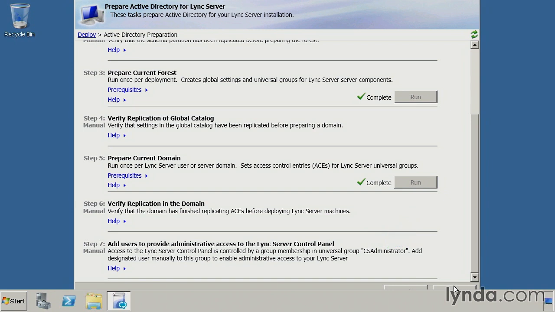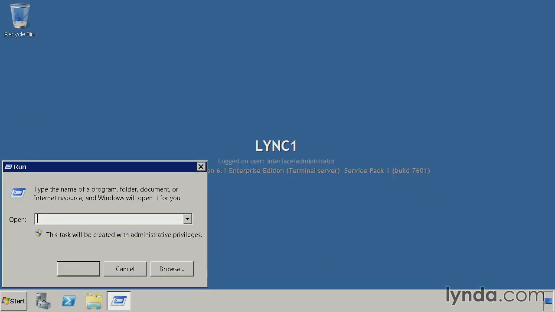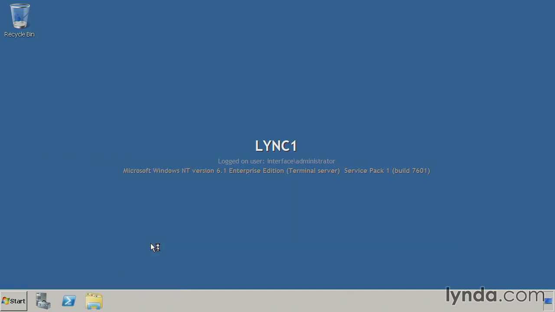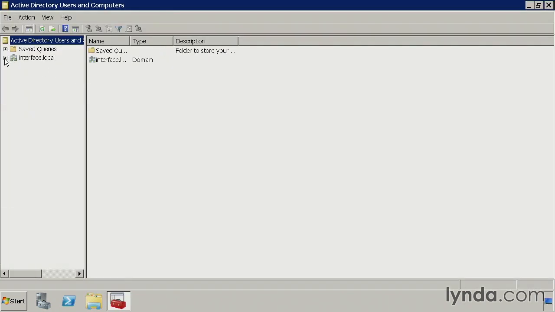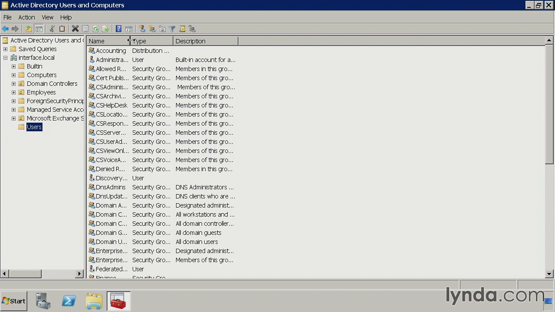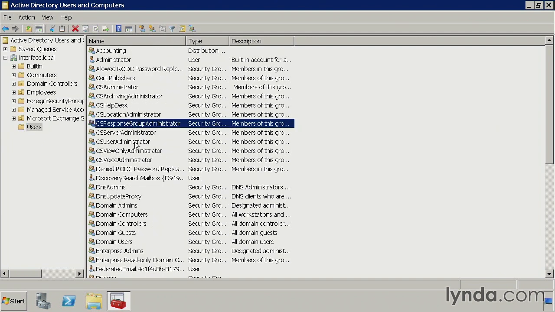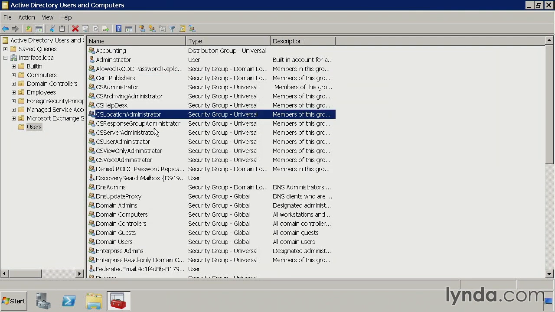So let's go ahead and exit out of this, since that's complete, and then I'll go to start and run. I'll do a dsa.msc. That'll bring up Active Directory users and computers. Here's my single domain interface.local. In the users container, you'll see that there's all these CS-based security groups. So the universal security groups that were created by the forest preparation. So those are in here.